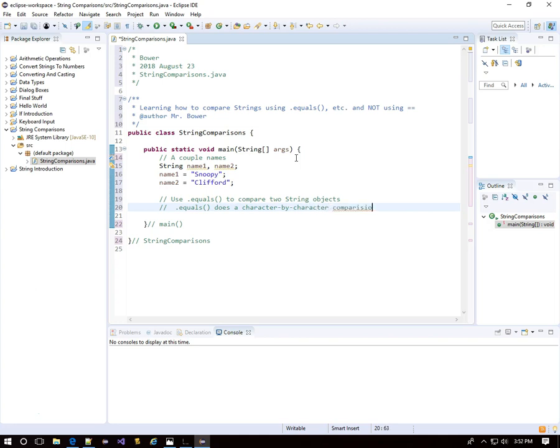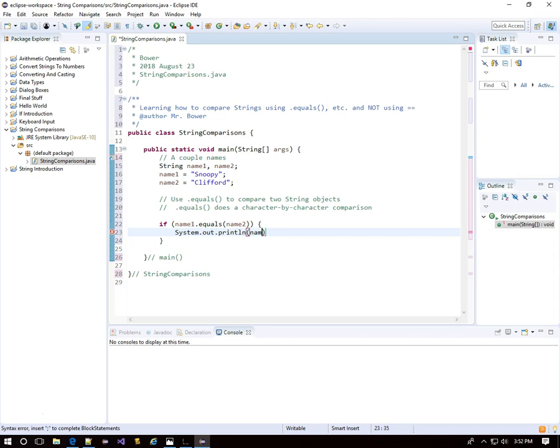Dot equals, as I'm writing here, will do a character by character comparison. So if name 1 dot equals, and then inside parentheses, we'll put name 2. So we're going to check for the equivalency of name 1 against name 2. If it turns out they are equivalent, we'll print and display this statement that name 1 is equivalent to name 2.